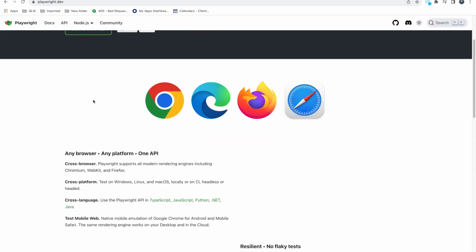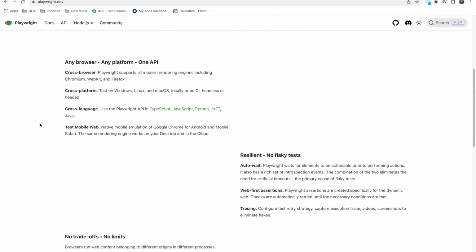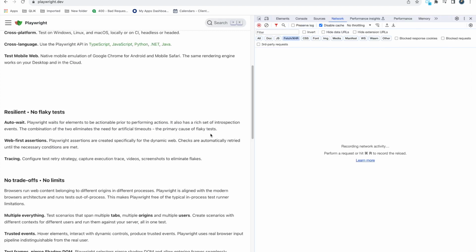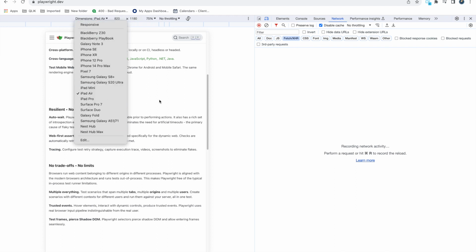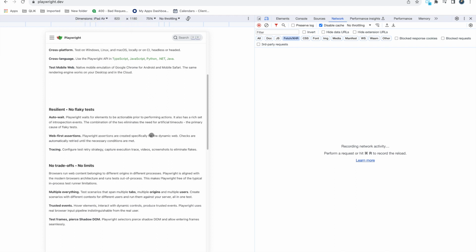So in Playwright, it supports cross-browser, cross-platform, and cross-language. It supports TypeScript, JavaScript, Python, .NET, Java, and also mobile web. But in mobile web, it doesn't support actual devices. It supports emulation of Google Chrome devices. So if you go to the developer tools, here you are seeing these devices, right? It supports this kind of emulation. So if you want to test your UI in a particular view, it will support that, but it won't support actual mobile devices.